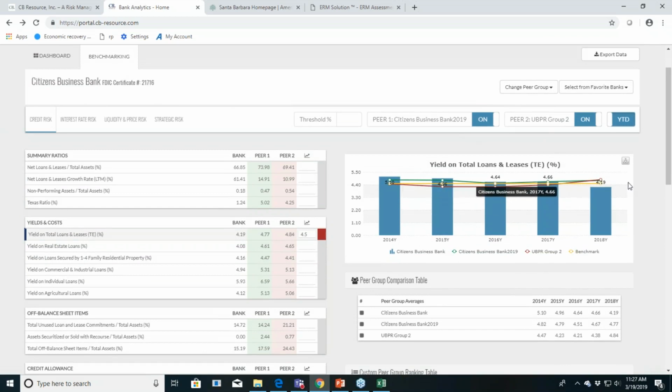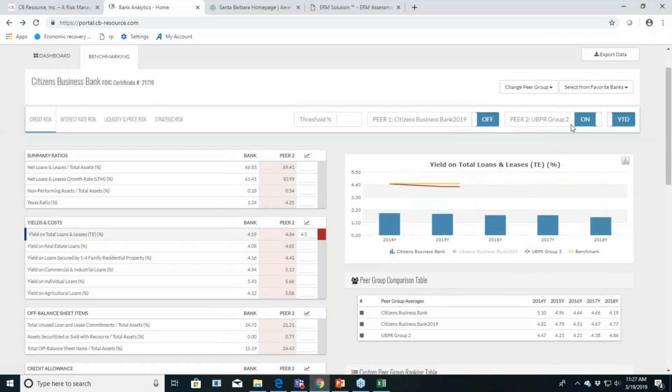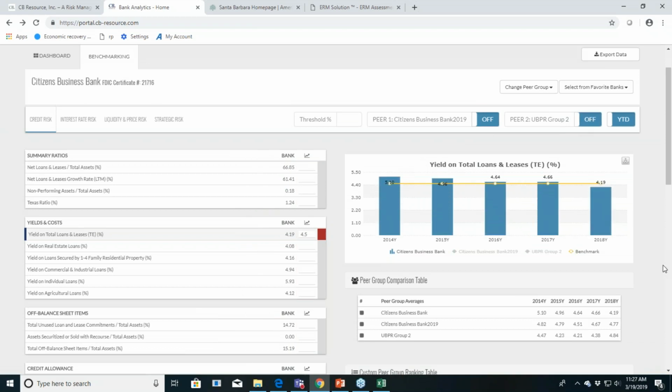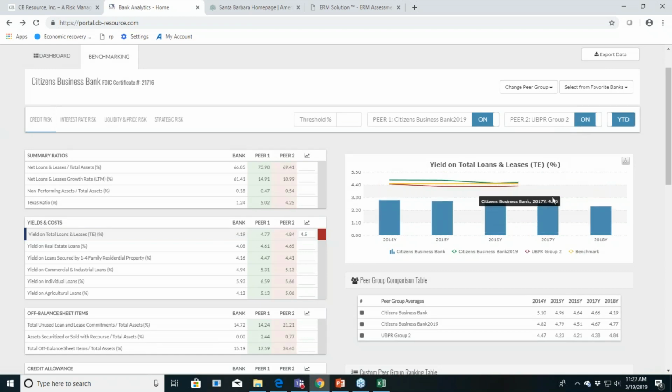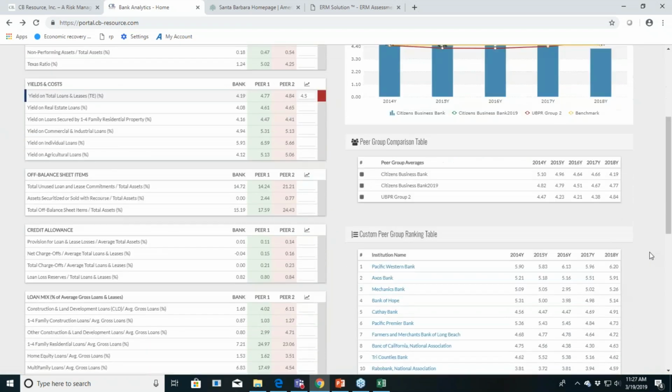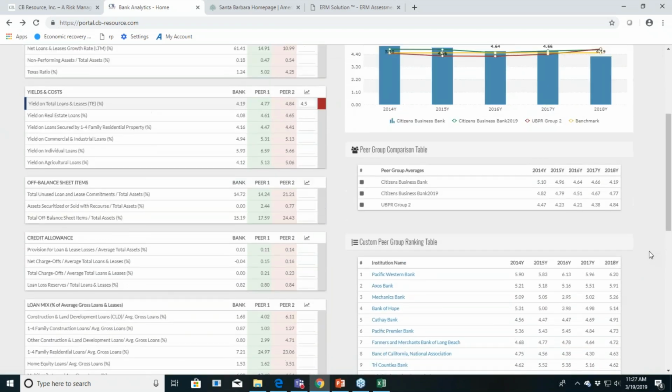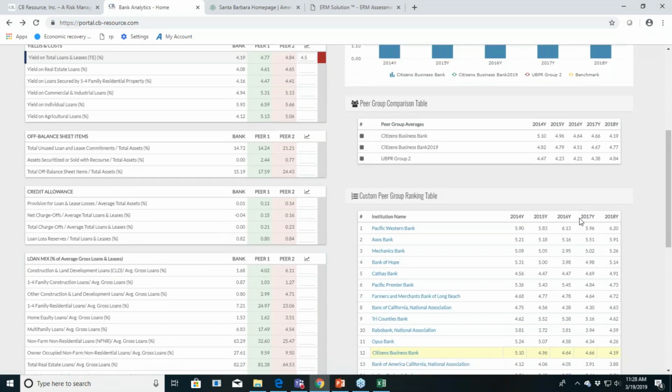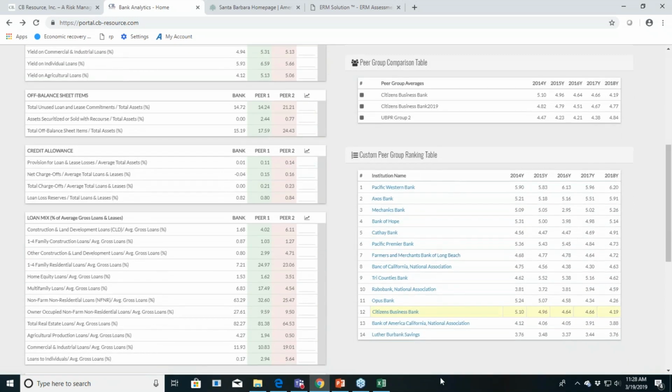If you want to turn off the data that's showing peer data and you just want to look at your benchmarks, you can turn the trend charts off, or you can leave the peer data on. Now what's useful, particularly on an ERM basis, for those of you that are doing enterprise risk management, is that it not only shows you your trend, your custom peer group trend, and your UBPR peer group trend, it gives you the detail of all banks and where you rank within the group.